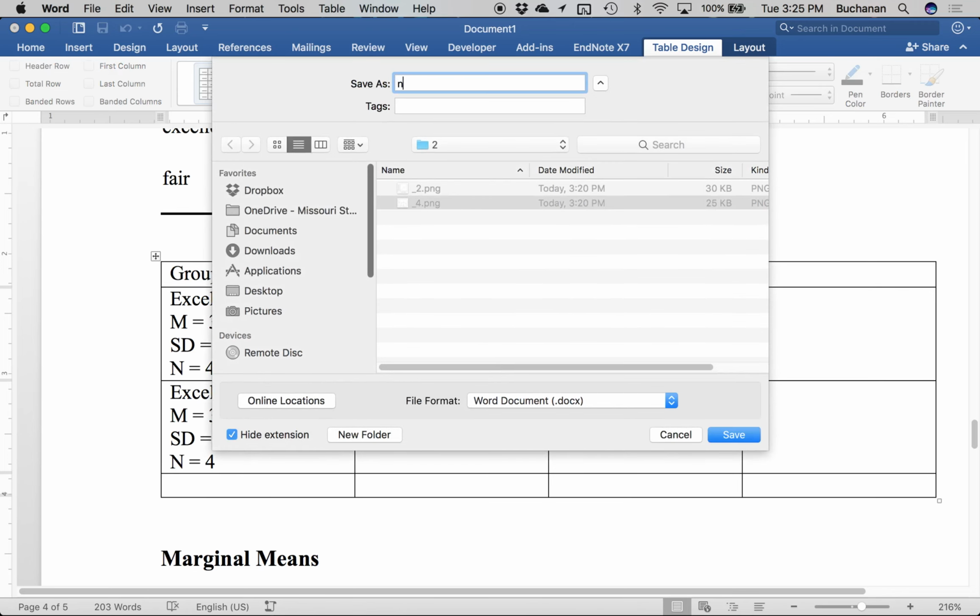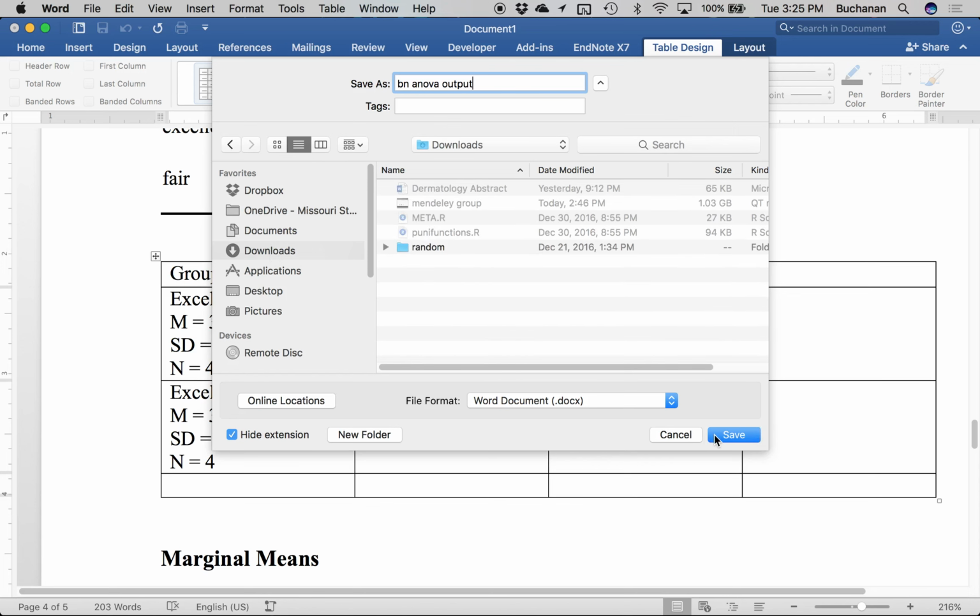let me save this. No idea what folder that's going to. We'll stick it in this one right now.